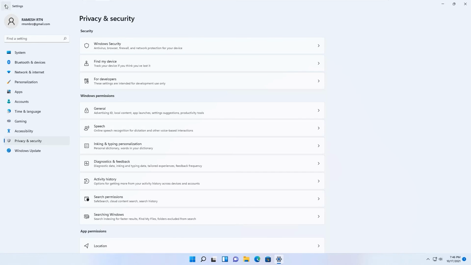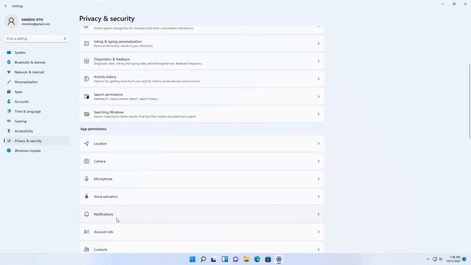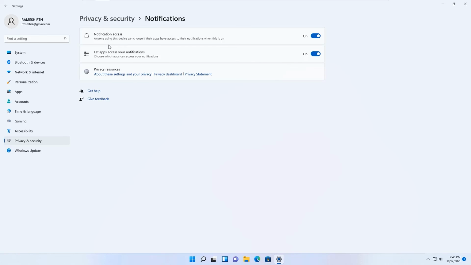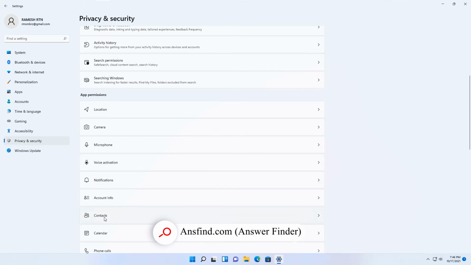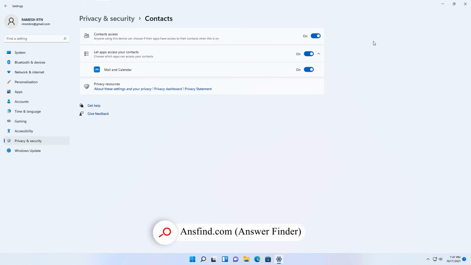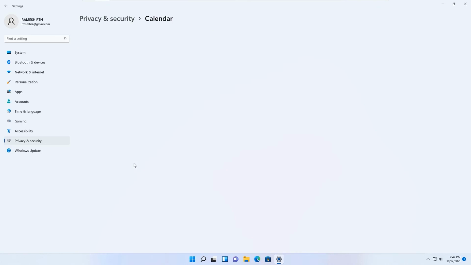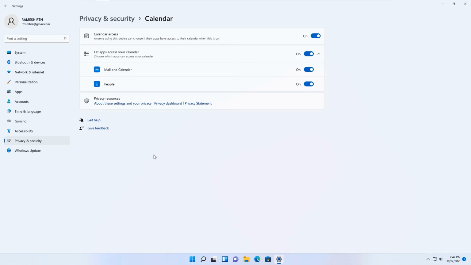Once you have done, go back and again find notifications here. I don't want any apps to access these notifications, I disable them. Go back, scroll down and go to contacts. In my system I really don't have any saved contacts, so that's why I'm going to disable them. Now go back, go to the calendar, and if you are using any Outlook or mail services in your system, I would recommend you enable only mail and calendar and disable people. If you are not using any mail clients, then disable completely.